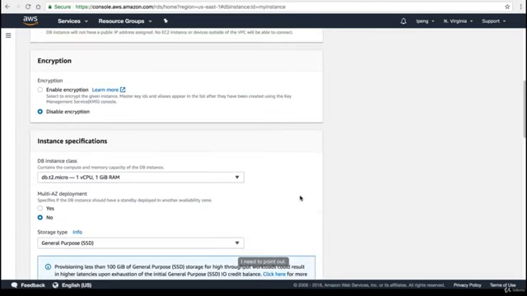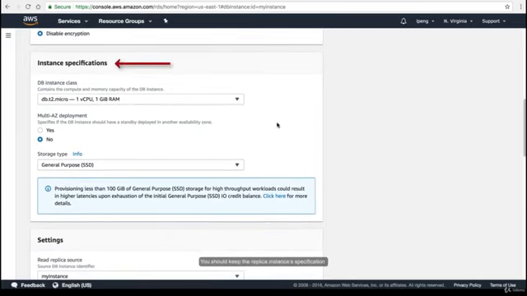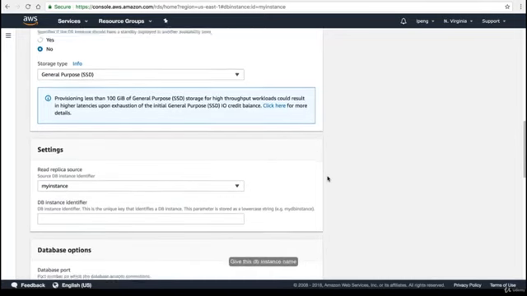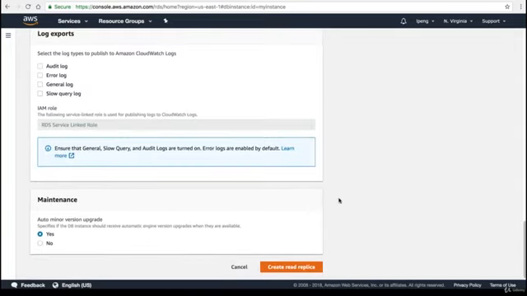In here, I need to point out, under the instance specifications, you should keep the replica instance specification the same as the source DB instance. That means the same DB instance class and the same storage type. Now give this DB instance a name. Let's call it my instance read replica. Click the Create Read Replica button.